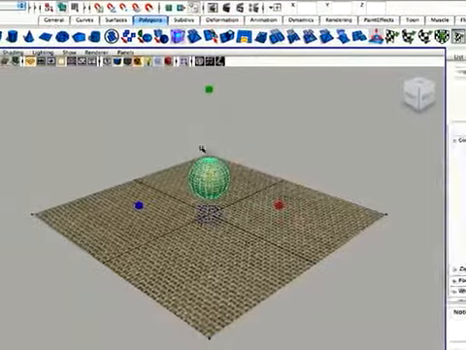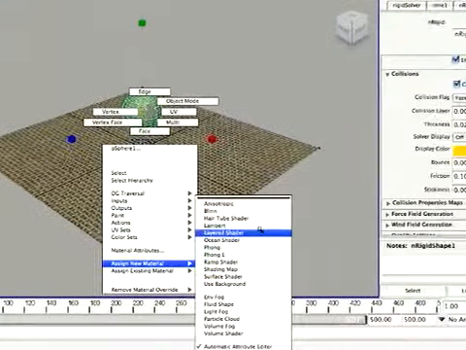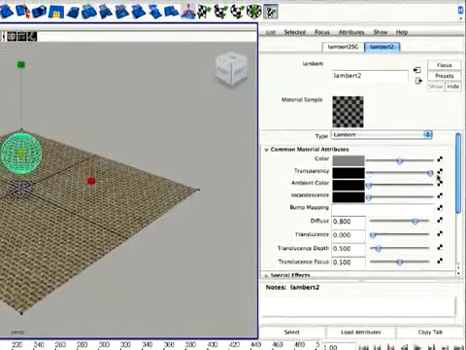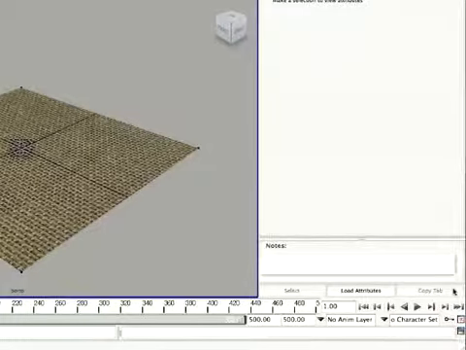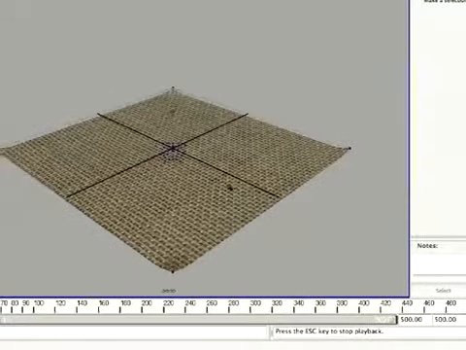And for my video, I just made this transparent by going to Assign New Material, Lambert, and changing the transparency to 0. So now you have a nice little tear animation, and that's basically how I did it.